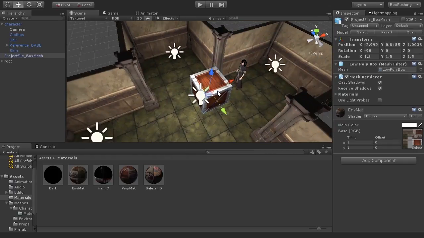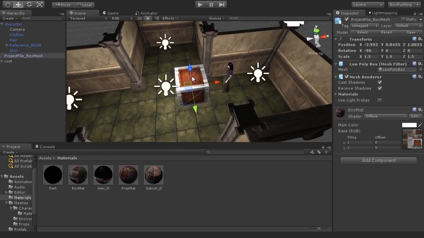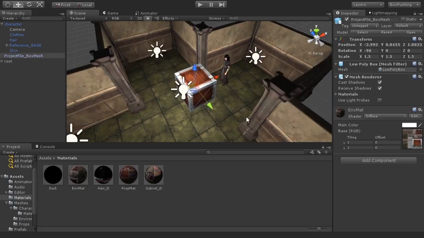In general, I'm going to be creating only one crate because we're going to be adding some extra data to this, and I'm going to be creating a prefab from this crate so that all the other crates will simply be instances of that prefab.